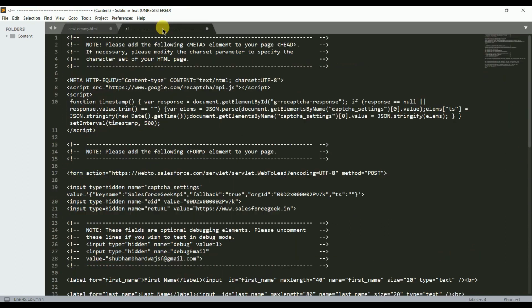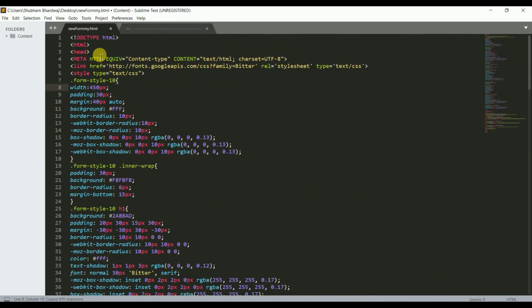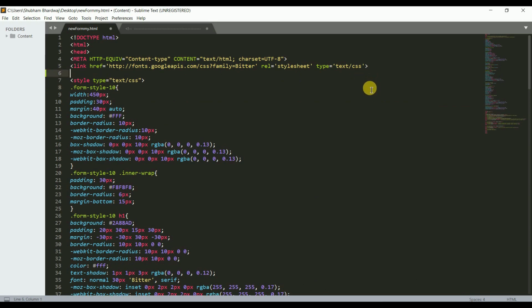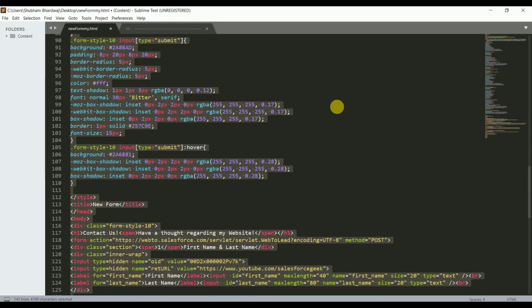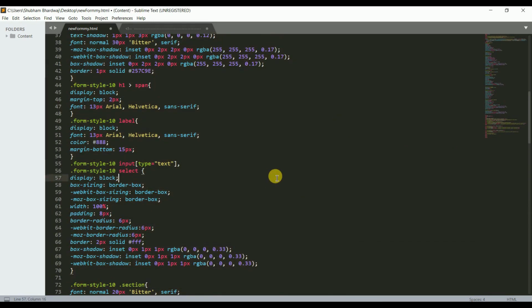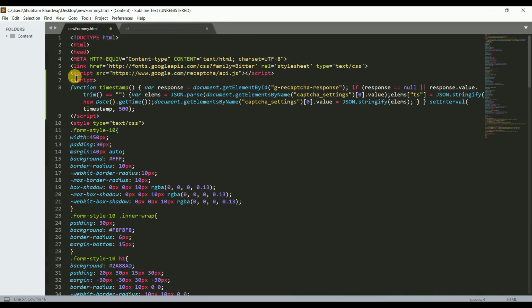So basically in this we don't have these two script tags. So firstly we have to copy them and paste them into the head, like here. So I simply paste both of the script tags here.